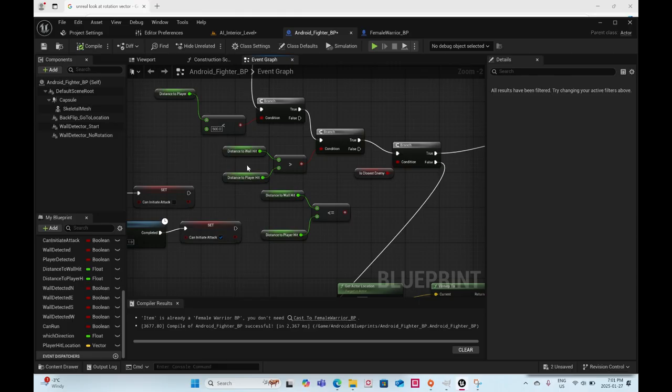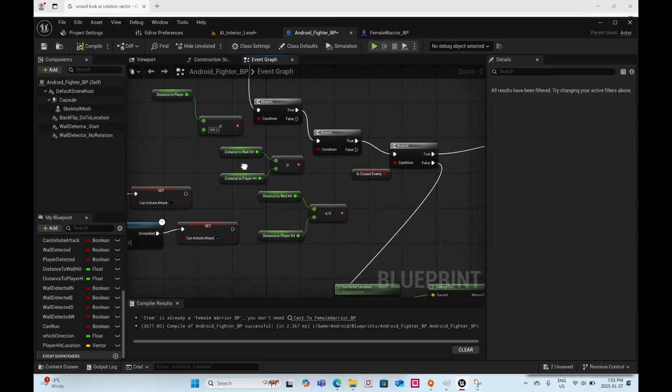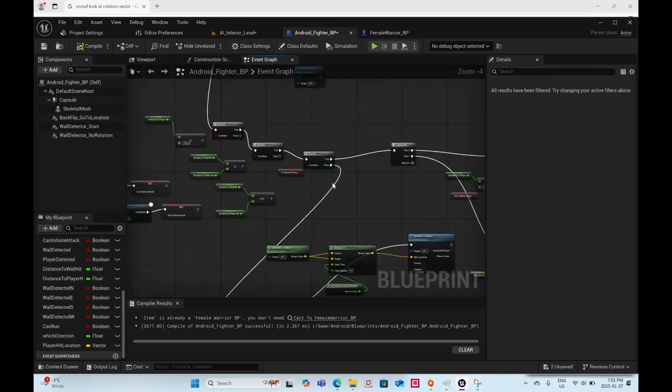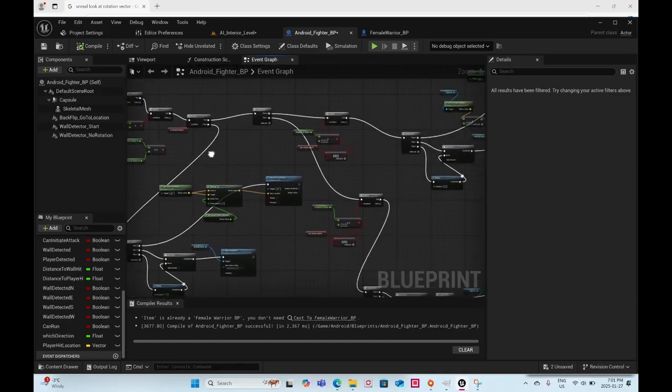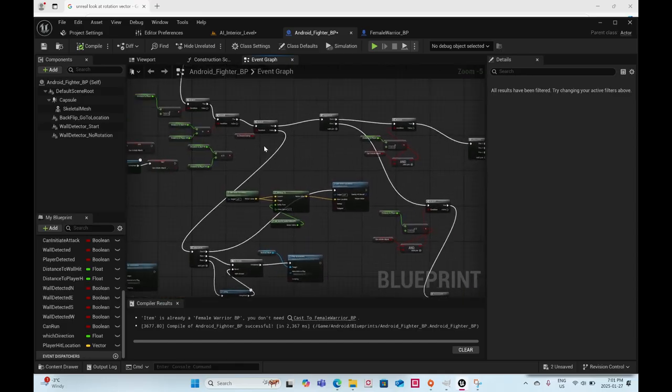Or maybe it reads the wall being farther away even though it's closer. I don't know what's triggering it.